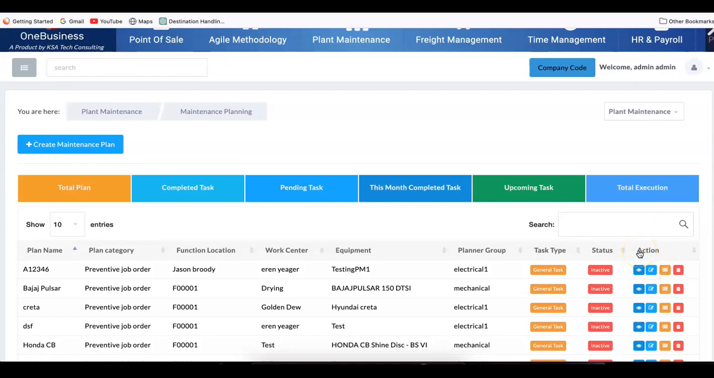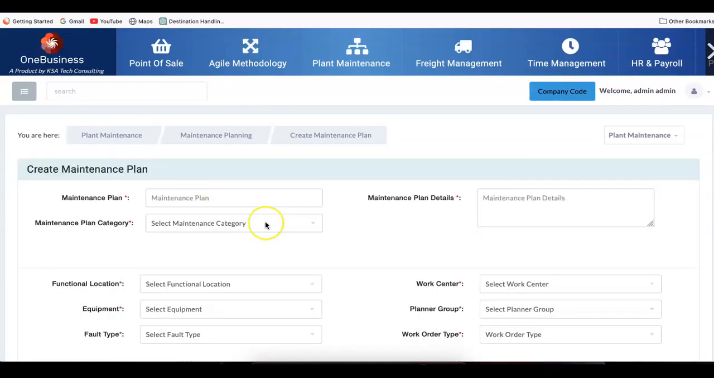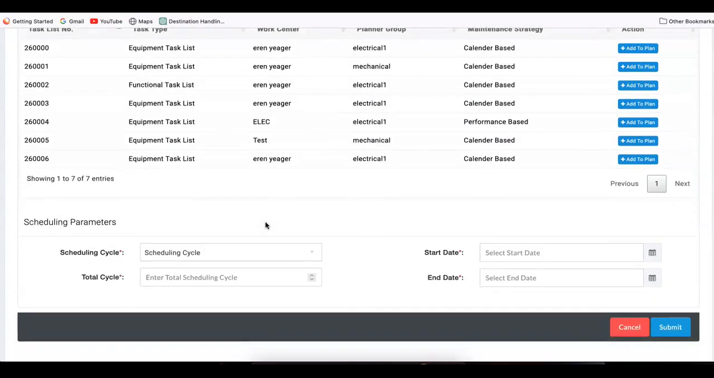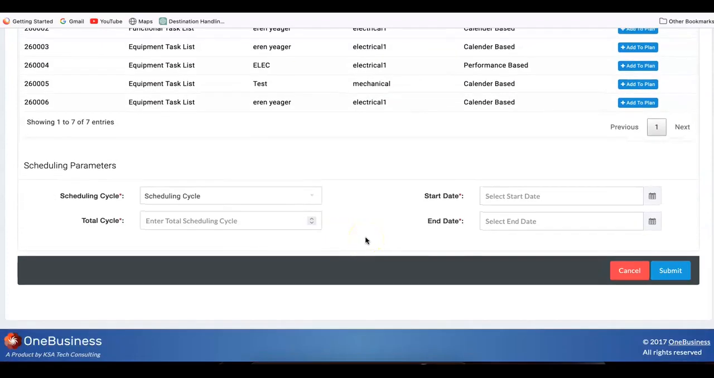Finally, click the Add New Maintenance Plan button, fill in the information on the page, and click Submit to create a new maintenance plan. Alternatively, you can copy an existing maintenance plan to create a new one.